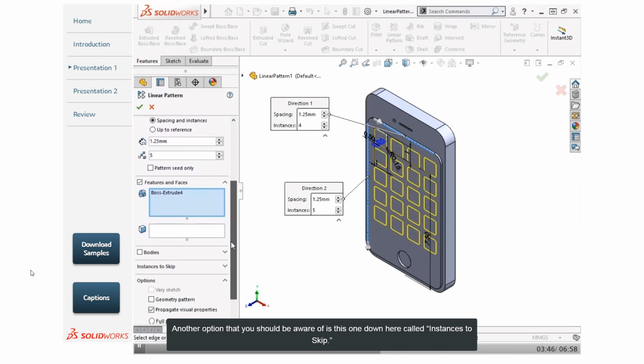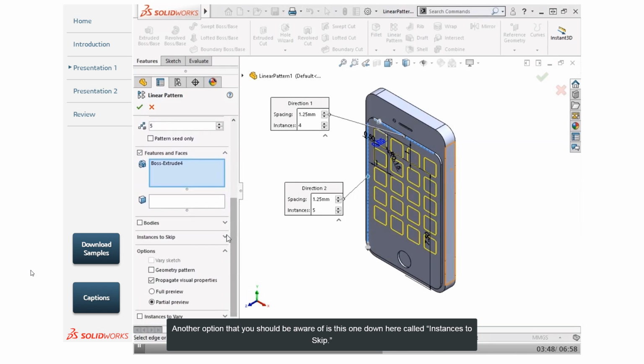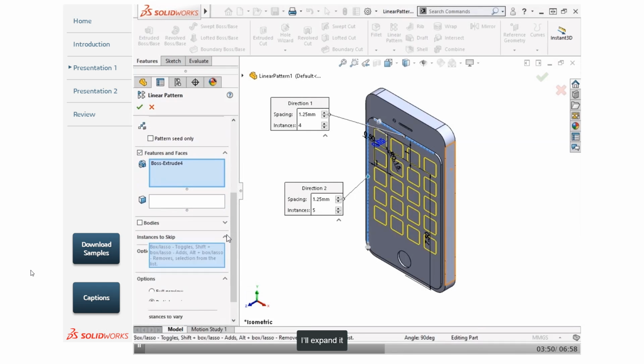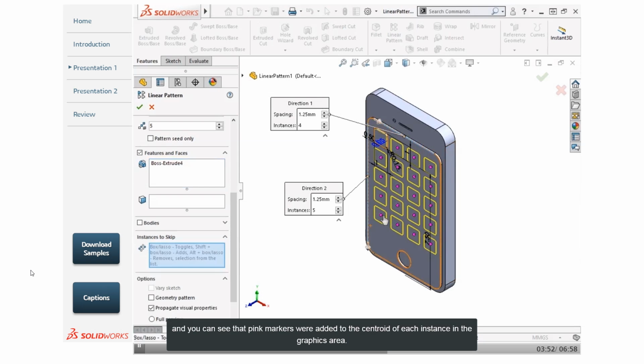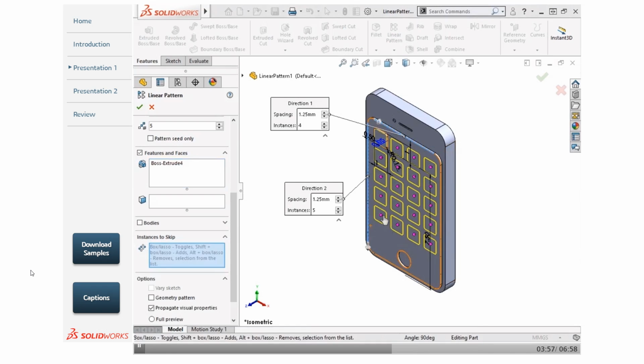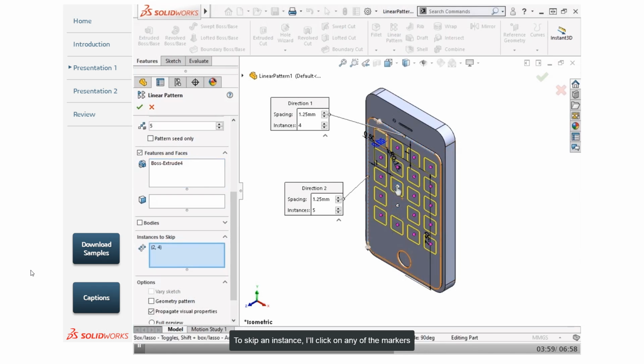Another option that you should be aware of is this one down here called Instances to Skip. I'll expand it, and you can see that pink markers were added to the centroid of each instance in the graphics area. To skip an instance, I'll click on any of the markers, and they're removed from the preview right away.